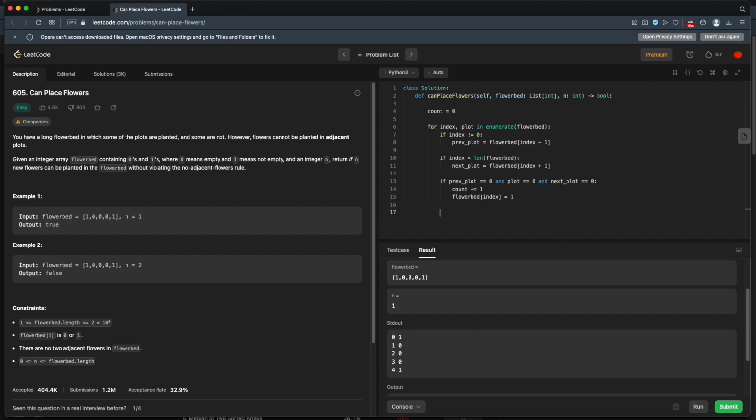And then when we get to the end, we return true or false. So we need to return true or false. Now in this case, we'll return if count is greater than or equal to n. So if we were able to plant more flowers or the same number of flowers as the number that we are trying to plant, then that will be true. Otherwise, count will be less than n, which means we can't plant the number of flowers we want, and we'll return false.